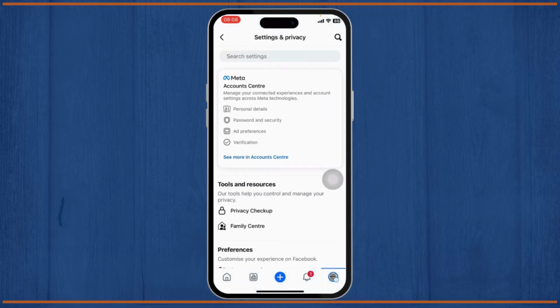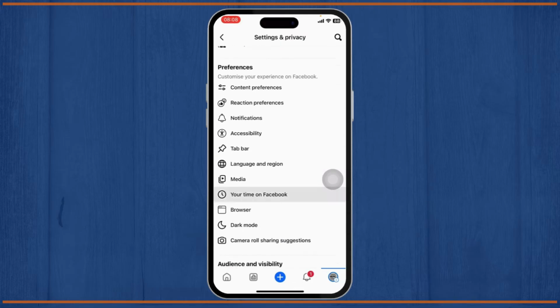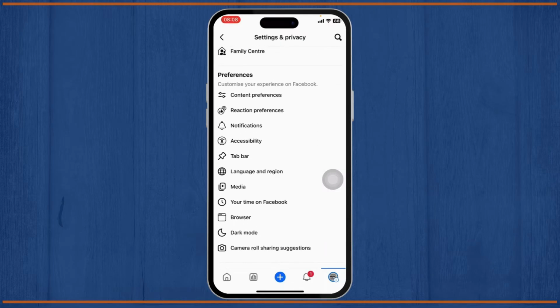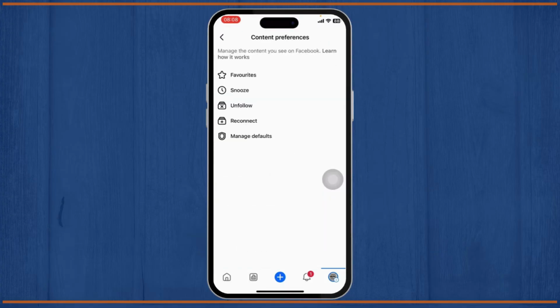After you tap on it, you will now be on your settings and privacy. Scroll down until you find preferences section. Under preferences, tap on content preferences. After you tap on it, now you will be able to manage your contents that get displayed on your Facebook feed. So tap on manage defaults.